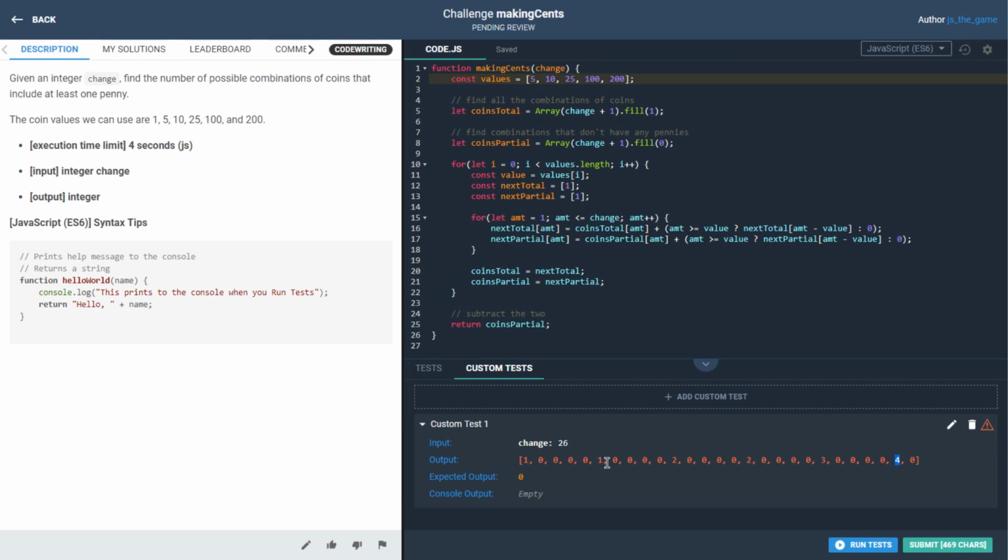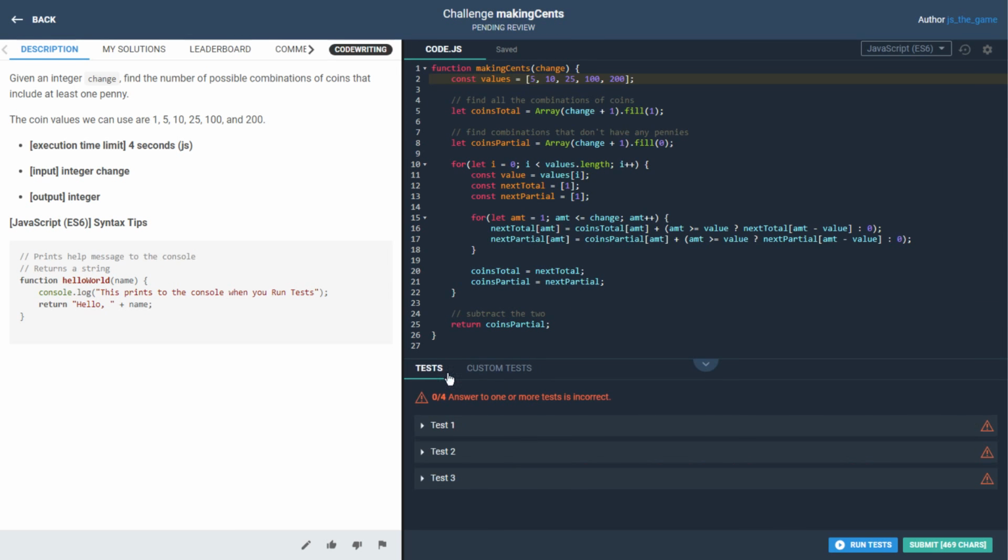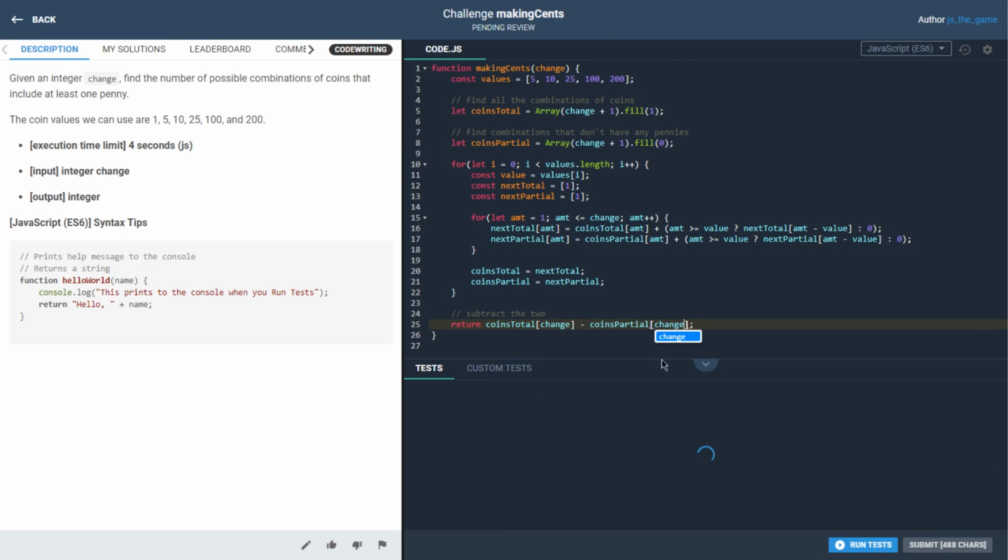Notice everything other than those has a big old 0 here, and it's because we wouldn't be able to get that exact amount without using a penny. It's only multiples of 5 that we can actually get by using these non-penny coins. So that's kind of the idea there. Looks like our coins partial is working. Now the only thing left is to subtract the 2, right? So let's get this in here. We've got coins total at change minus coins partial at change, and we'll see what we get from that.